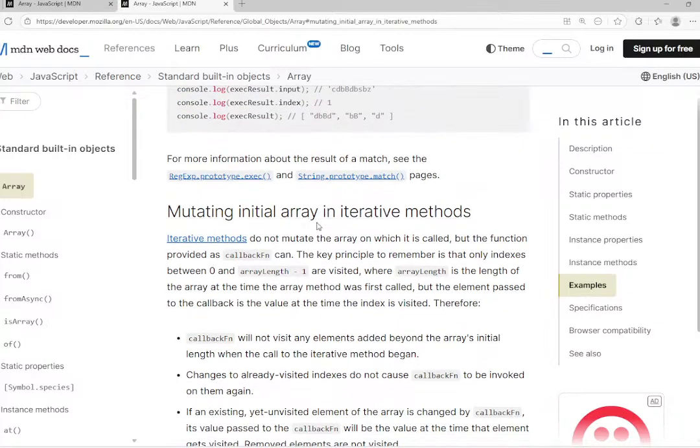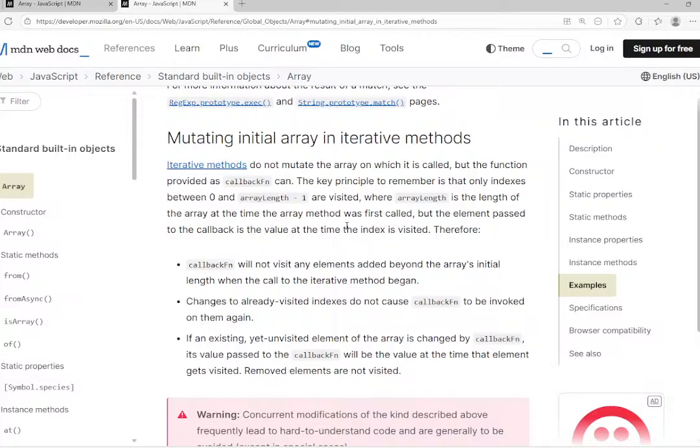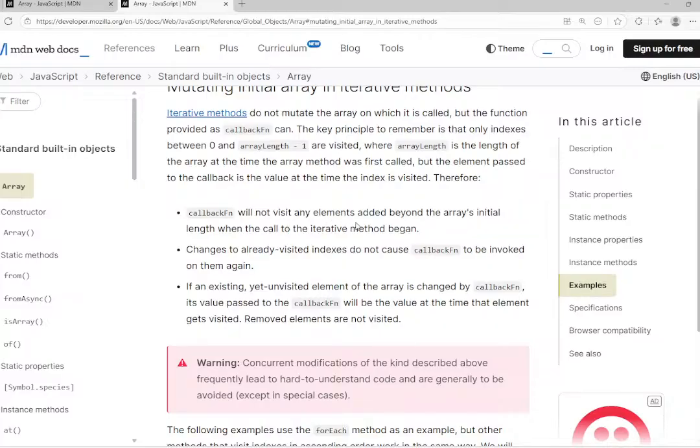Mutating the initial array in iterative methods. An iterative method does not mutate the array on which it is called, but the function provided as the callback function can. The key principle to remember is that only indexes between 0 and the array length minus 1, which is the last index, are visited, where array length is the length of the array at the time the array method was first called, but the element passed to the callback is the value at the time the index is visited. Therefore, the callback function will not visit any element added beyond the array's length when the call to the iterative method began.